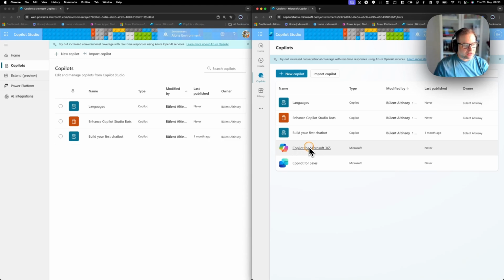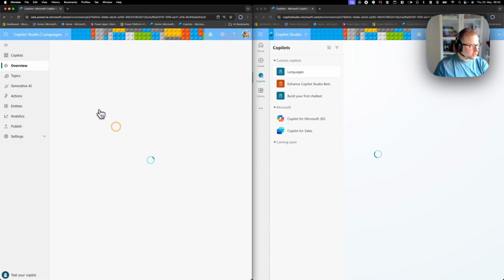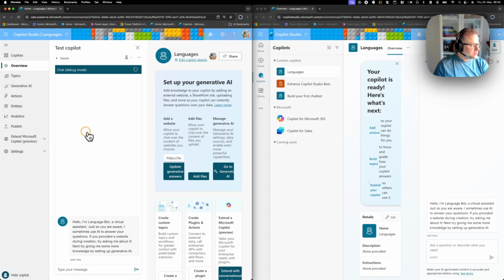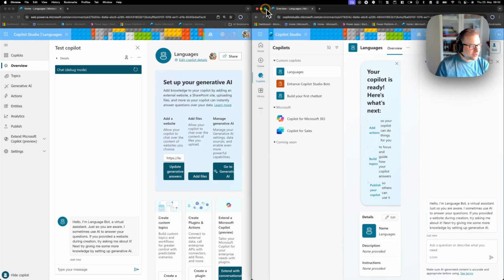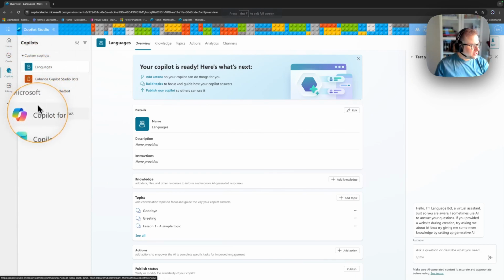I want to start first of all with one which I have just built. This is languages. If I click on this one, I click on languages on this side as well. What is changing now is that on the left side you have everything in a menu: your topics, generative AI, actions, entities, and so on. Because this is so small, you don't see it quite well, so allow me to make it a little bit bigger so we can see what the changes are.